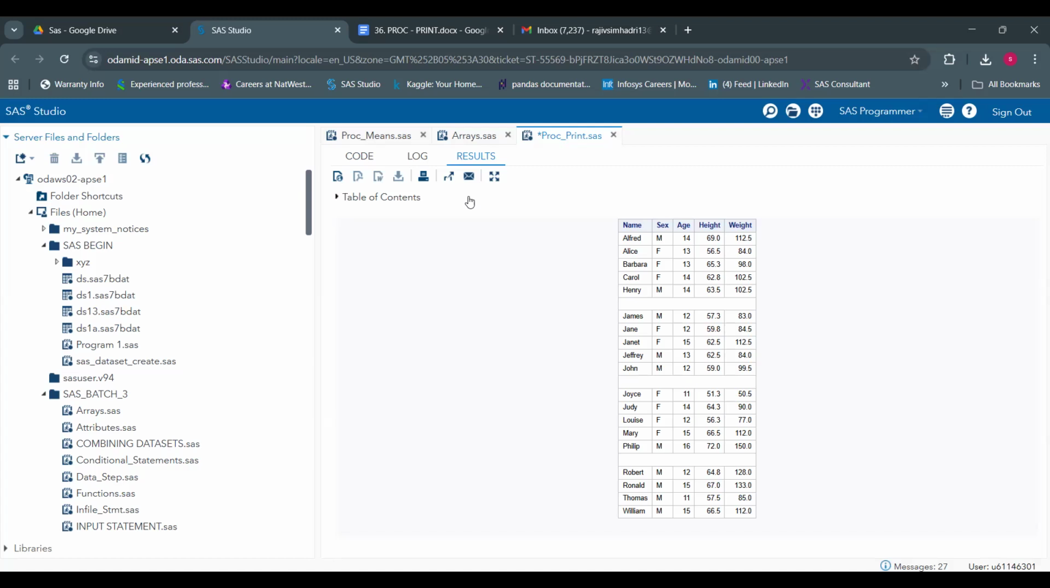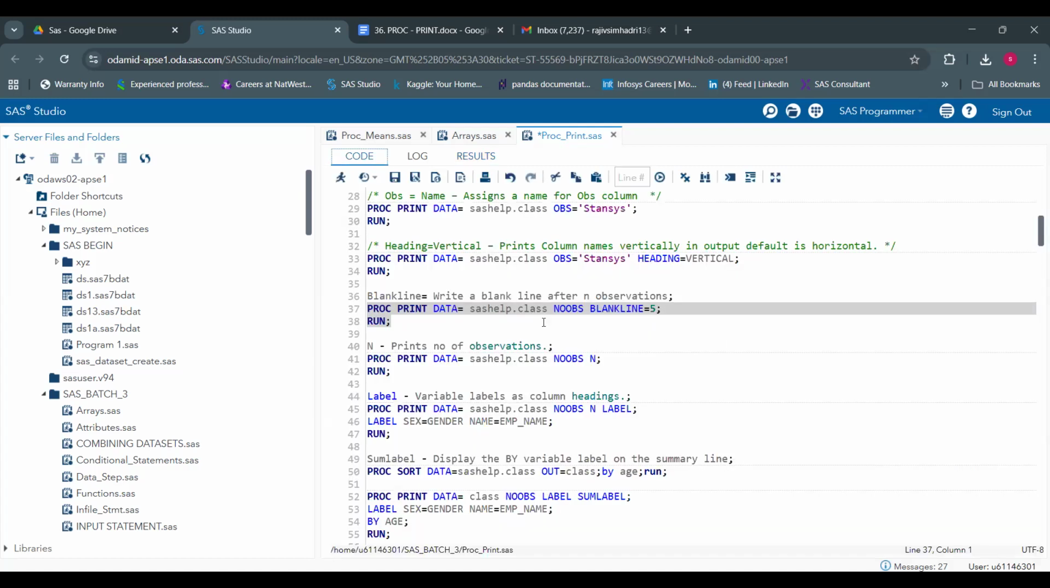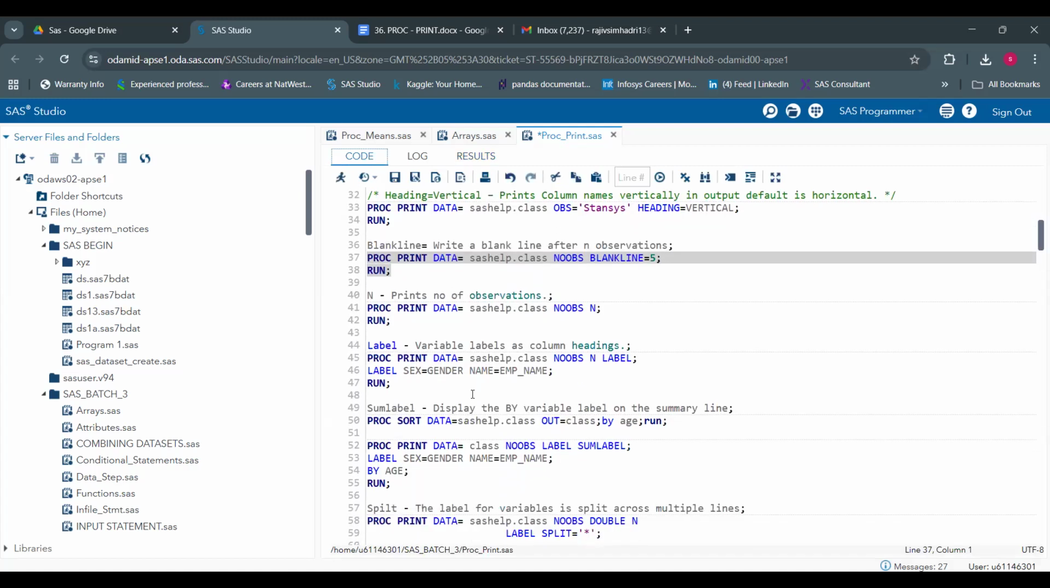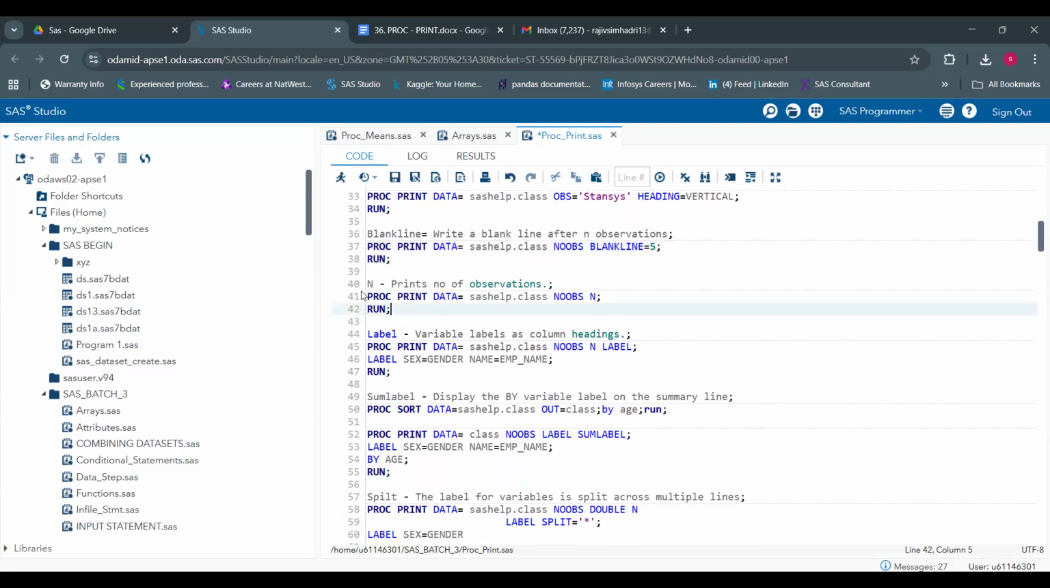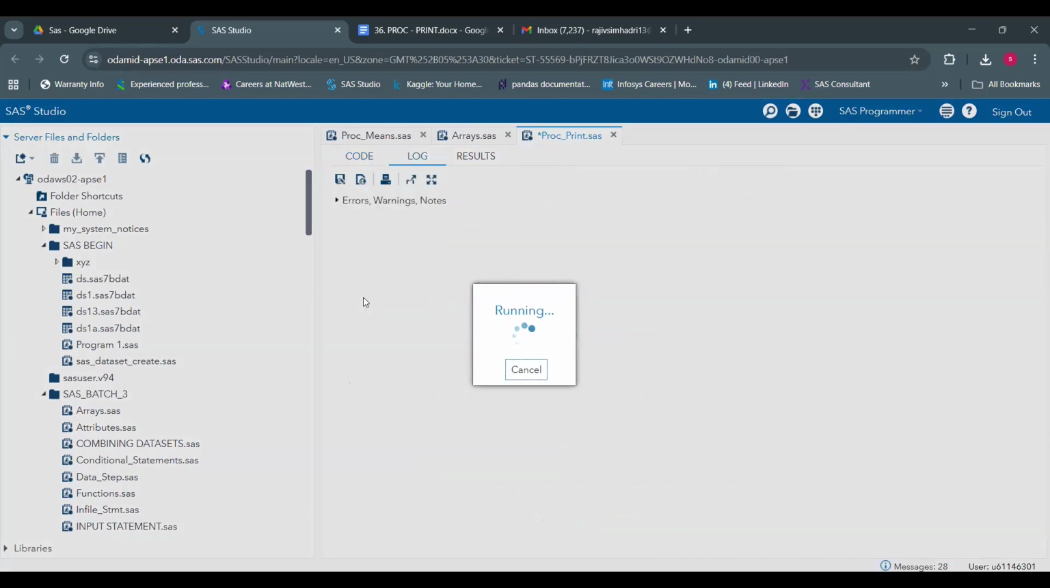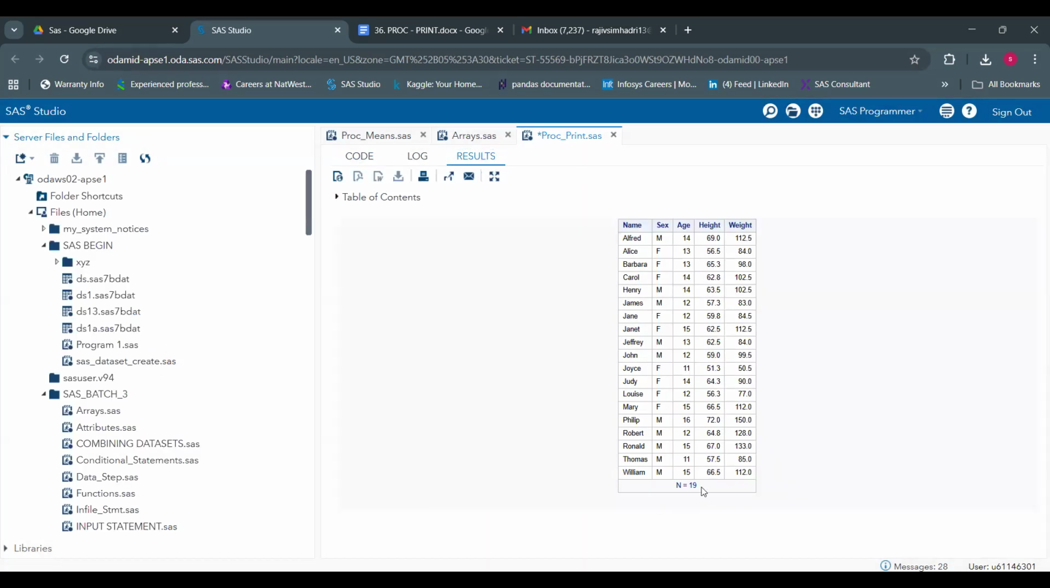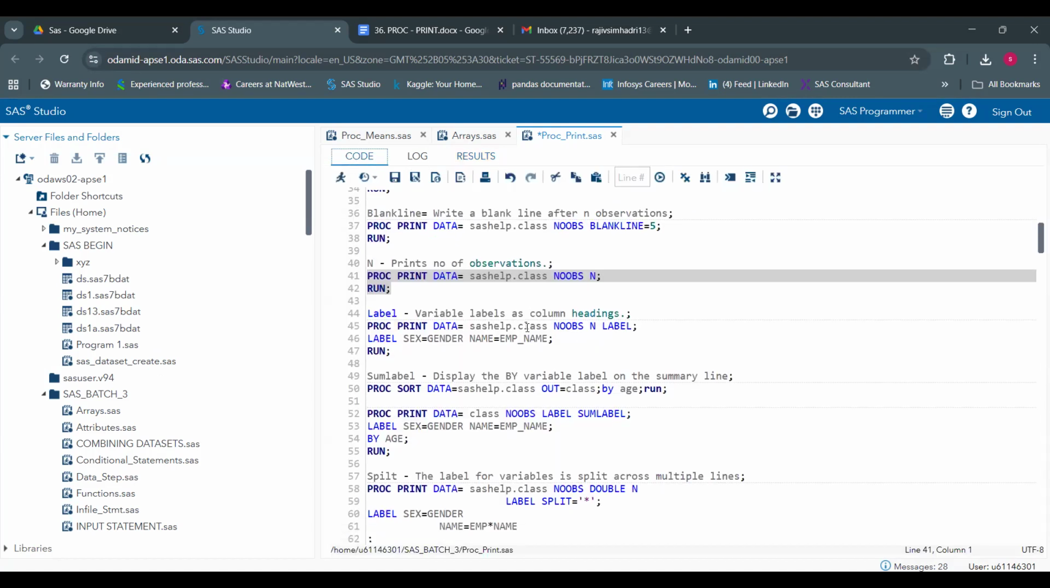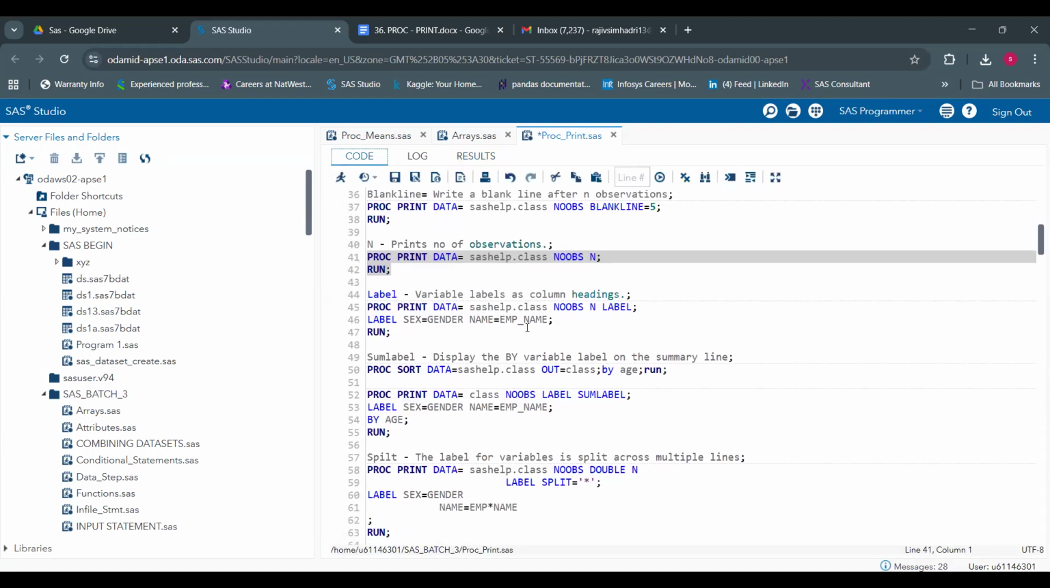Next one, N. N prints the number of observations. For example, if you want to know how many observations are there in the dataset, you just print N, and it gives you the count of observations in this way.